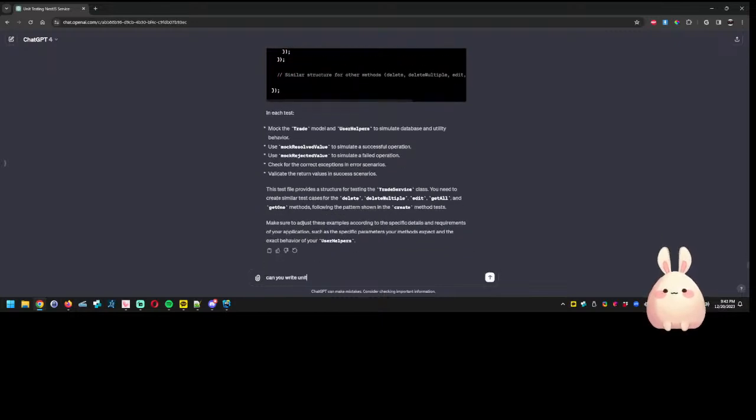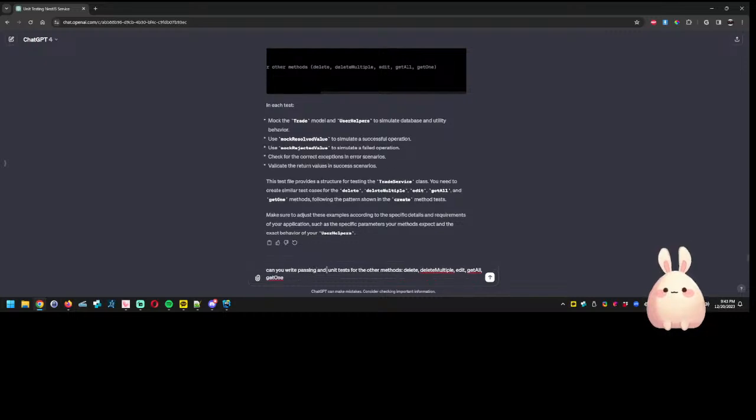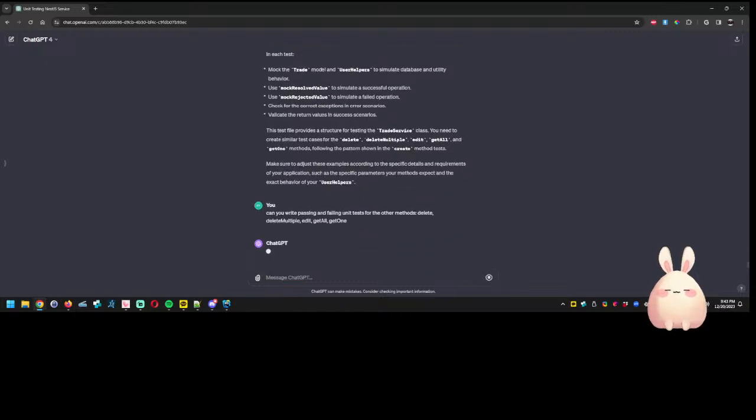Can you write unit tests for the other methods? Delete, edit, delete multiple. Yeah, we'll just grab these. Can you write passing and failing unit tests for the other methods? There we go. And let's see what it comes up with.